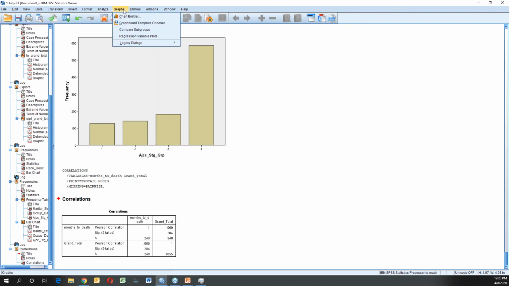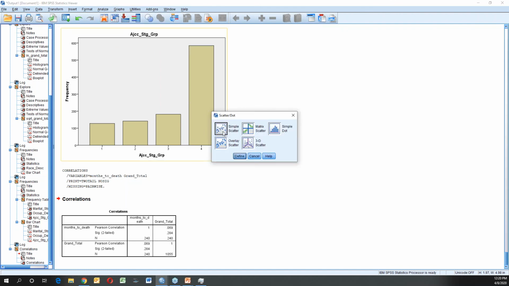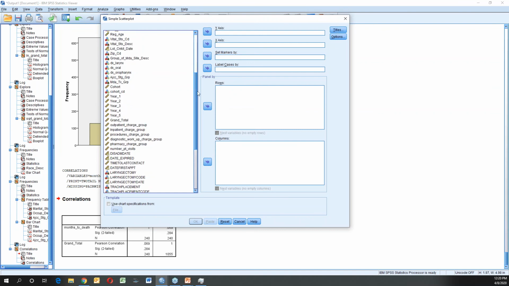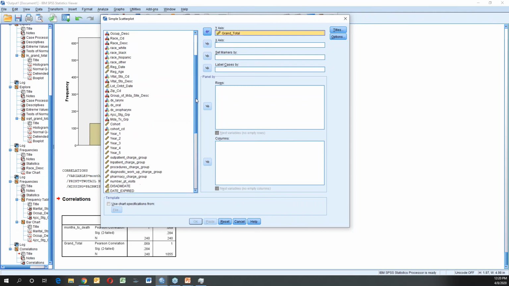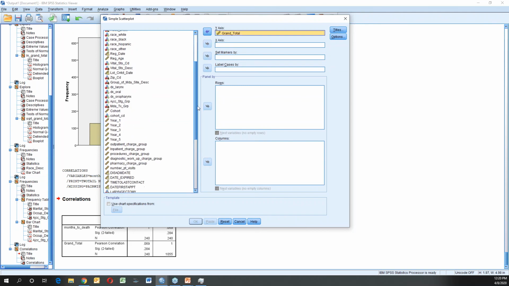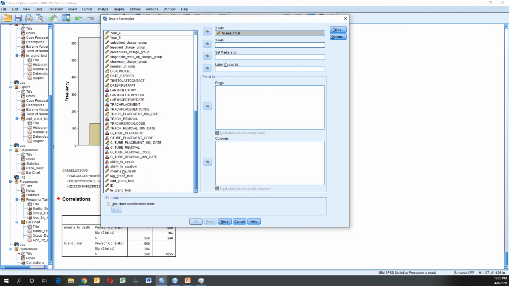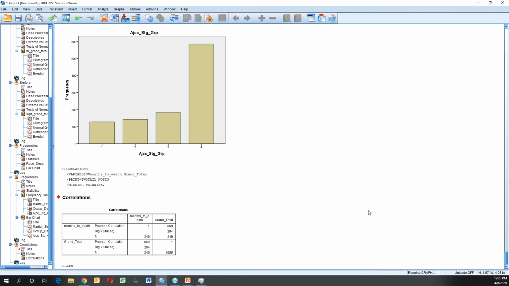So let's go in here and look at graphs. We'll look at legacy dialogs. I'm going to go into scatter dot, and just a simple scatter. I'm going to define it. So let's put on our y-axis the grand total. It doesn't matter which you want to do, really. On the x-axis, what did we have? We had their months, right? Months in the hospital, months to death. And then we can hit OK.